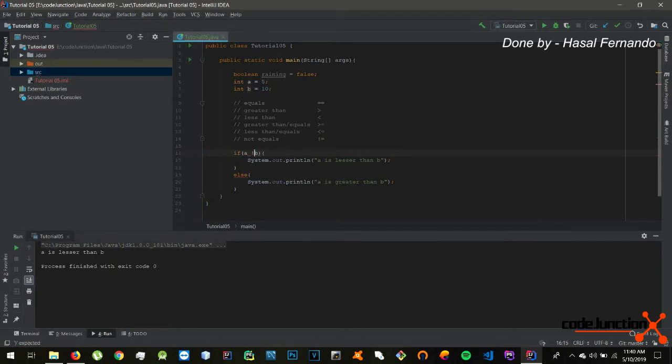Not equals goes like this. We'll change these printing lines. A is not equals to B, then A is equals to B. So here they are not equal, so what should be printed is A is not equals to B. Let's run it and see. Okay, A is not equals to B. That is true. So this is what a simple if-else condition looks like in Java.